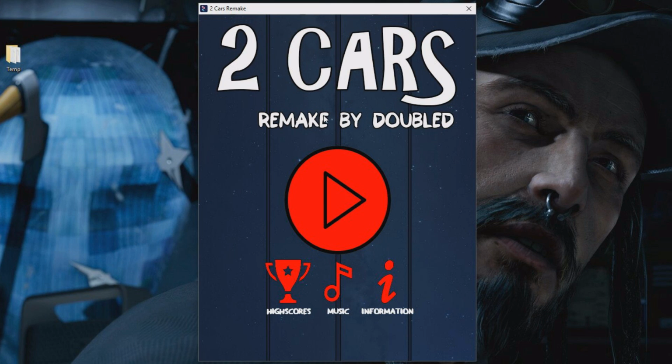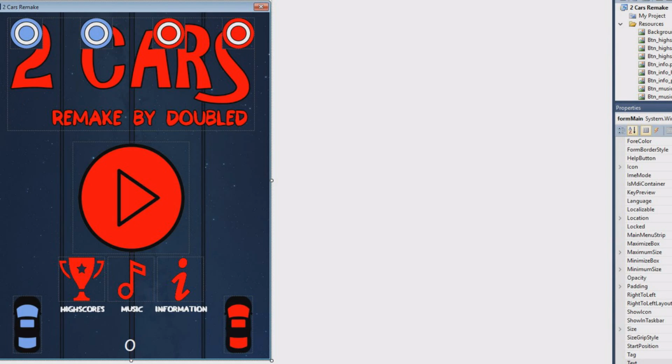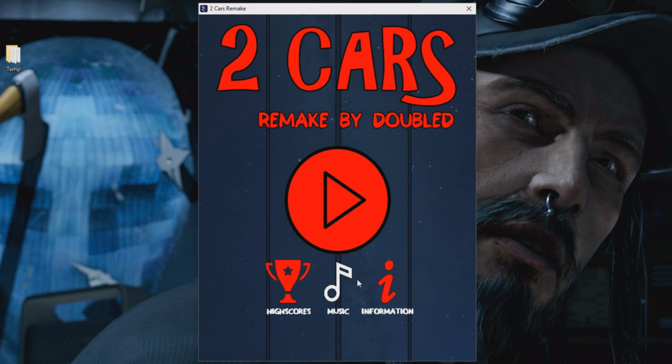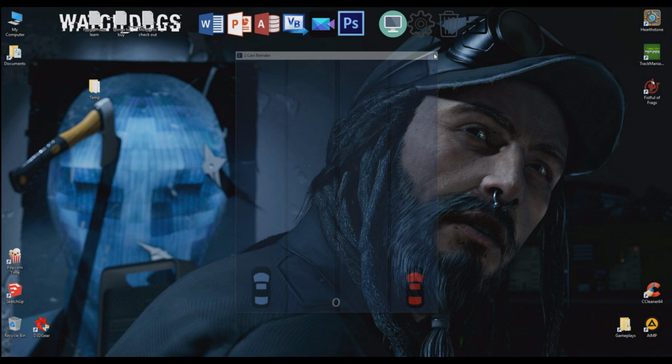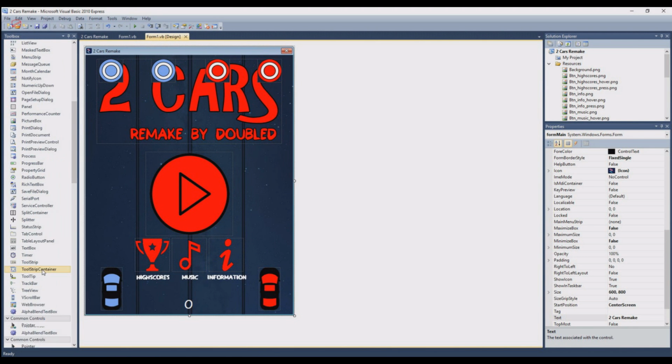So here's what the game looks like right now. These look like real buttons, right? Anyway, let's start writing some actual code.